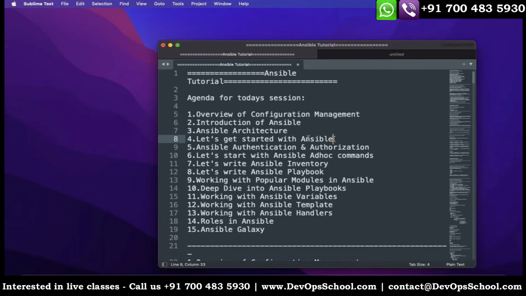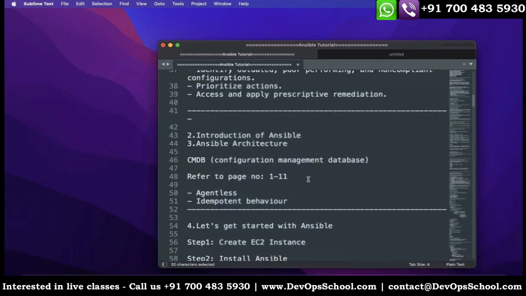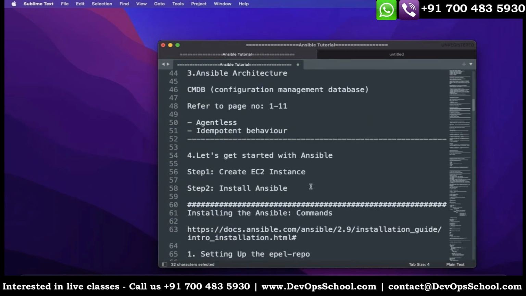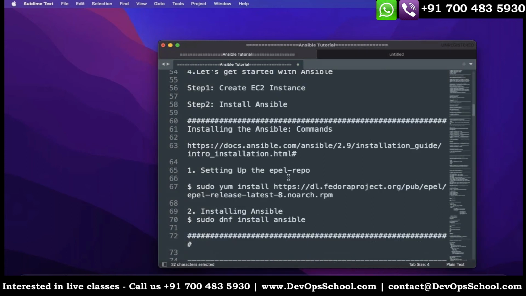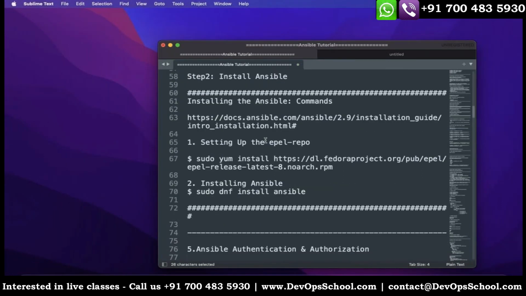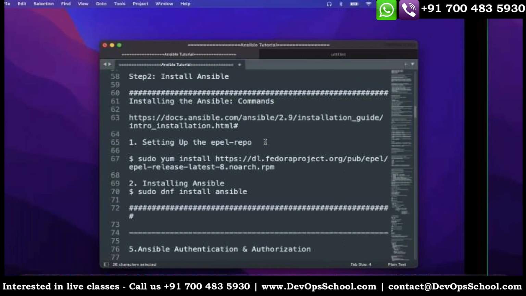We have covered Ansible architecture, and now let's get started with Ansible. As I have mentioned, here is how to install Ansible. Step 1: create an EC2 instance, which is done. I have created one EC2 instance, and after that you have to install Ansible. So how do you install Ansible?